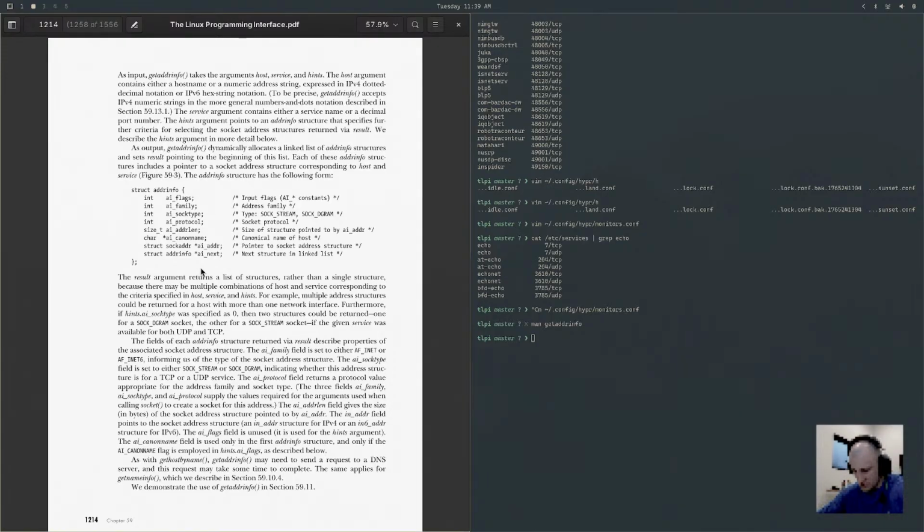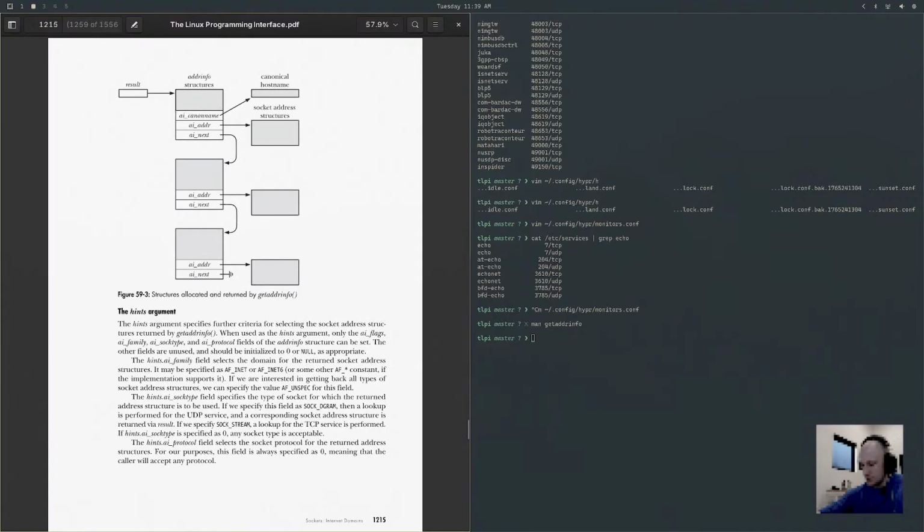The canonical name field is used only in the first addrinfo structure, and only if AI_CANONNAME is employed in the hints flags as described below. As with gethostbyname, getaddrinfo may need to send a request to a DNS server, and this request may take some time to complete. The same applies for getnameinfo, which we described in section 59.10.4. We demonstrate the use of getaddrinfo in section 59.11.